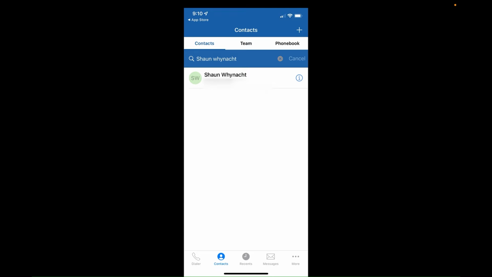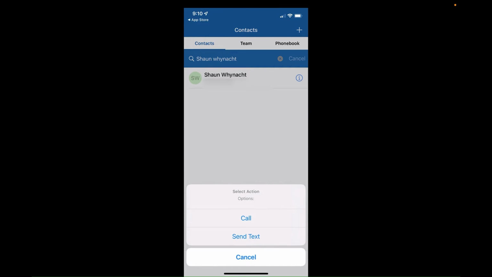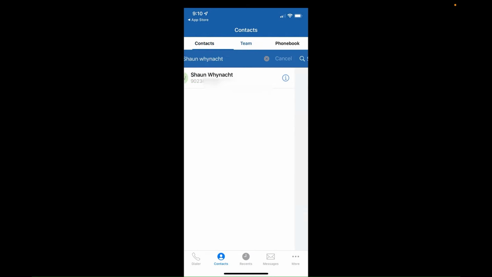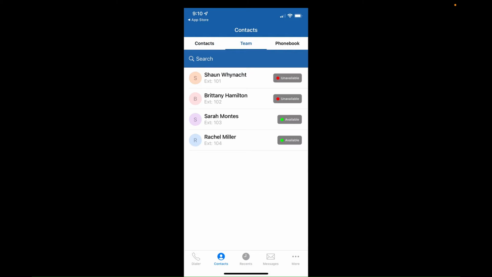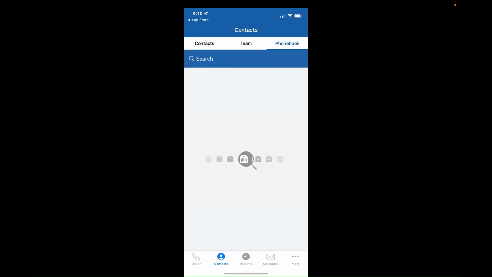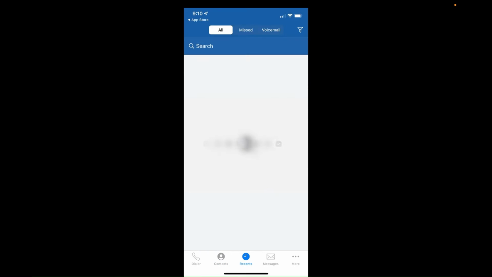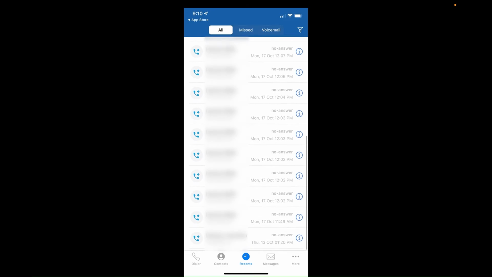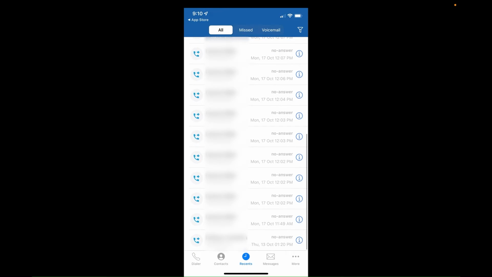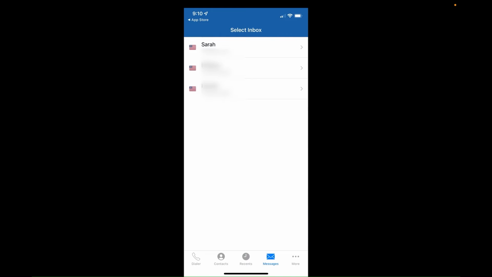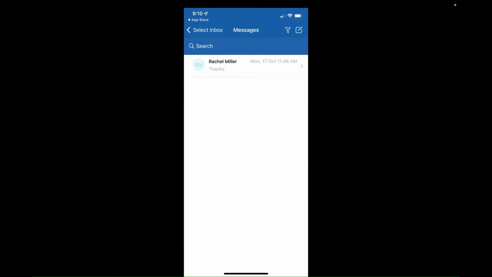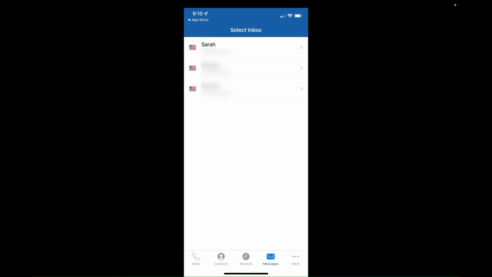But in most cases, you will be making your calls from your Keep application, clicking the button that's there. So you can click on that and you can see the names and numbers there. You can say send text or call. So you have those options. The team tab will show you the other team members if they're online or available, so you can actually call them if you need to. The phone book would actually look at your main phone book that's on the system. Under recents, this is looking at calls that you have already made within the system. Messages would be any incoming or outgoing messages that you can choose from. So these here are the inboxes for each of the numbers that are there.